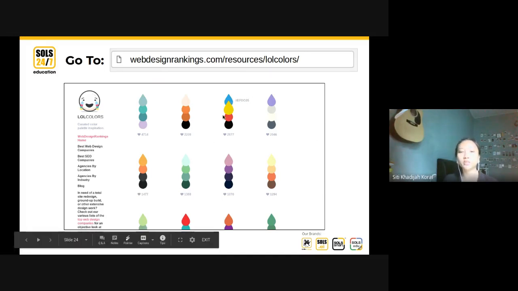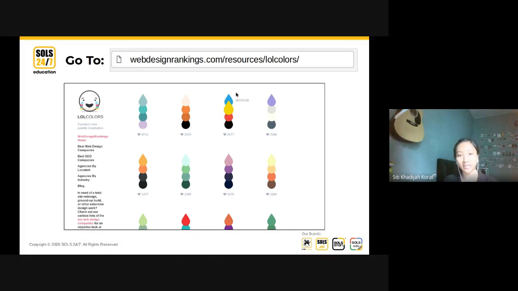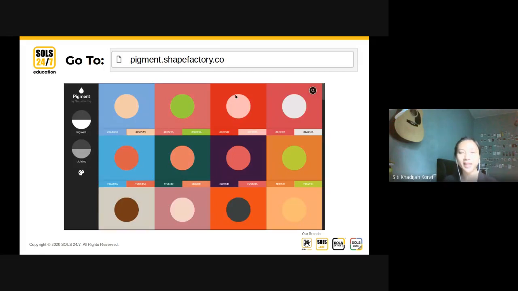If you scroll down, there are plenty of examples of a mix of colors that you can choose from. And you also have Pigment by Shape Factor. Like I told you, they will only show you two main colors, and then you can just click and go in. After that, you can choose if you want to use a darker blue or a lighter red color. Normally it only shows you two basic colors, and when you click on that particular palette, you can choose to make it darker or lighter.